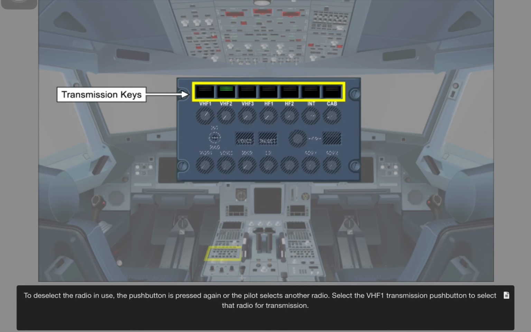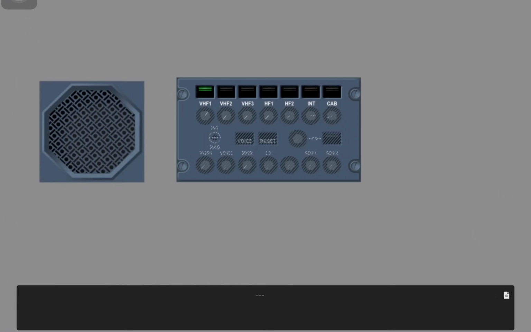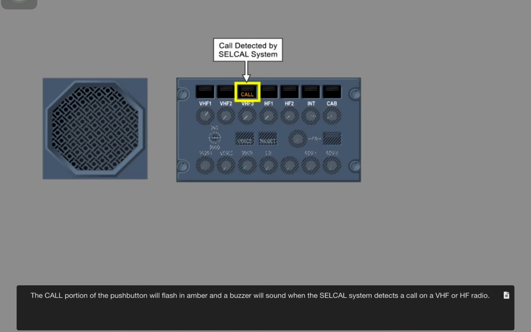Select the VHF 1 transmission push button to select that radio for transmission. The call portion of the push button will flash in amber, and a buzzer will sound when the selective call system detects a call on a VHF or HF radio.